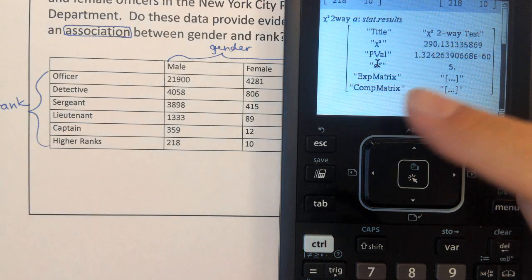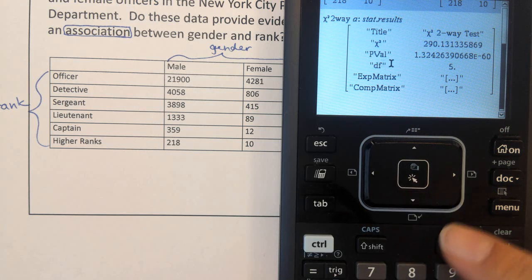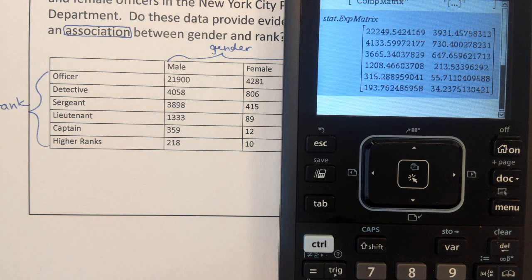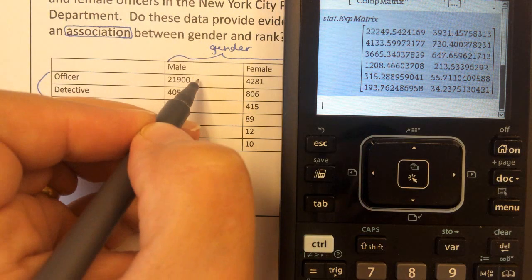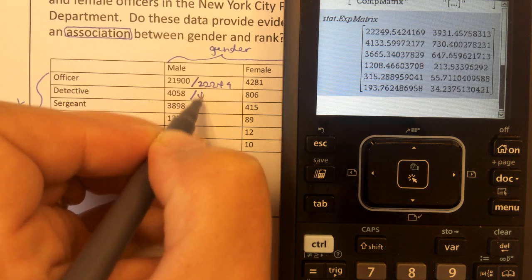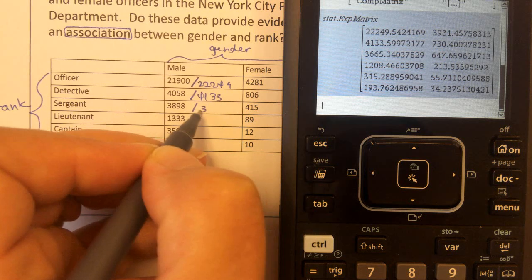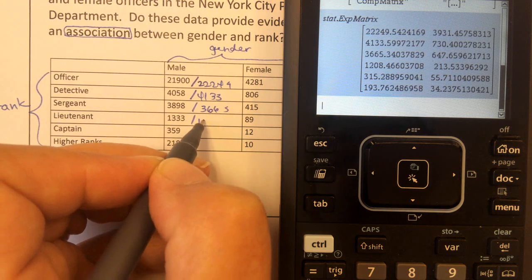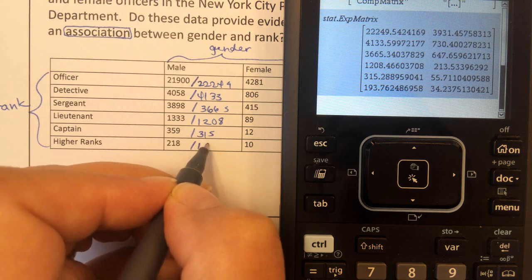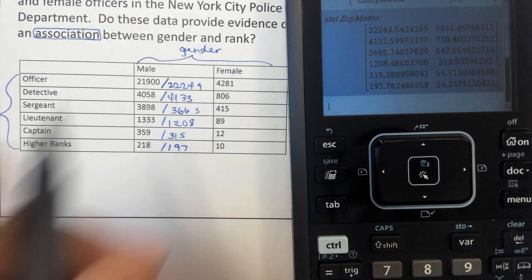So let's get our expected matrix right here. So variables, expected matrix. We can pull that up so we can get some numbers, and those are horrendous. So what we're going to do is just truncate. You can round or truncate. It does not matter. All that really matters is that those are bigger than 5, and they are. So what I would want to do is, 22, 249, 4133, 3665. I really am just truncating off the decimal values, because all that matters is the calculator knows the truth.